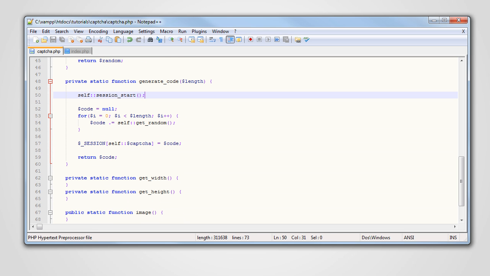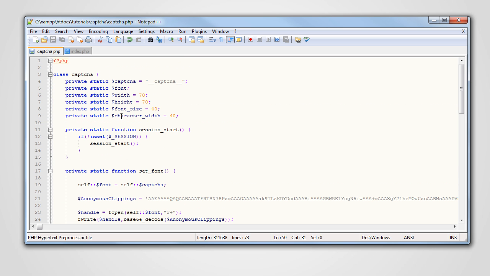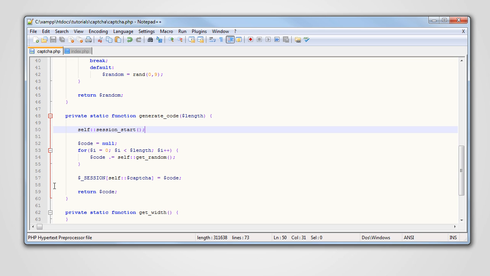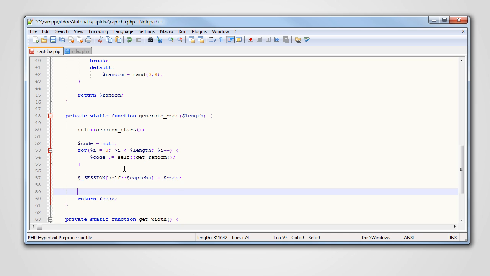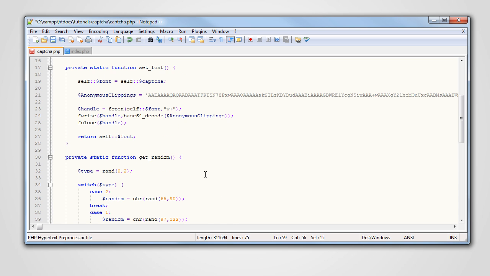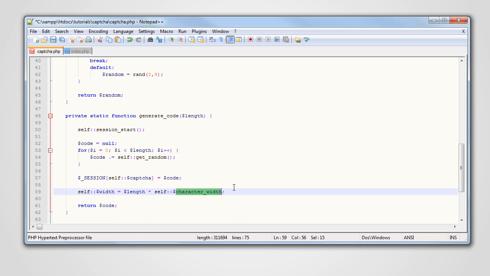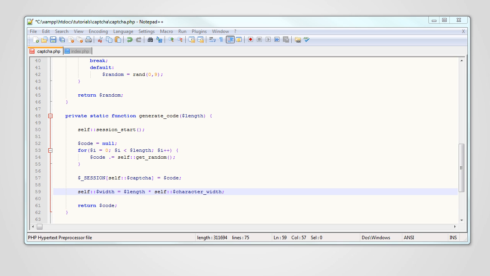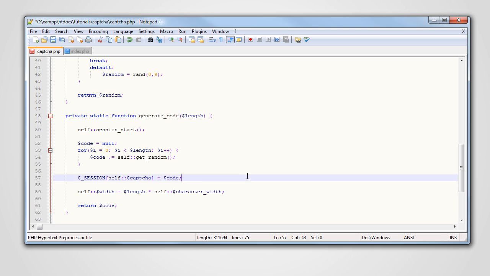And remember this character width that we used, the width of the image is basically based on how many characters you pass in. So let's set the width value, update it basically, equals the length times self::characterWidth. So hopefully this is the same variable name. Yeah, it is. Okay, that's good. So now let's continue with this thing.